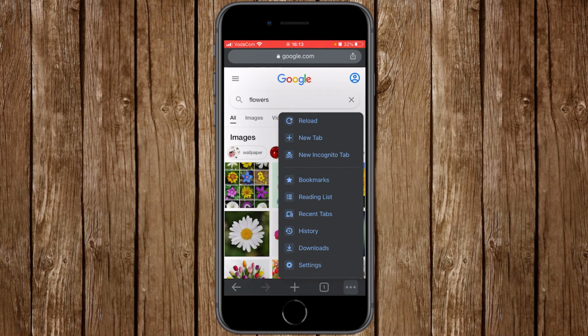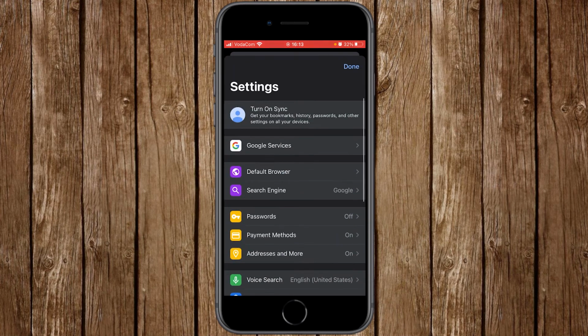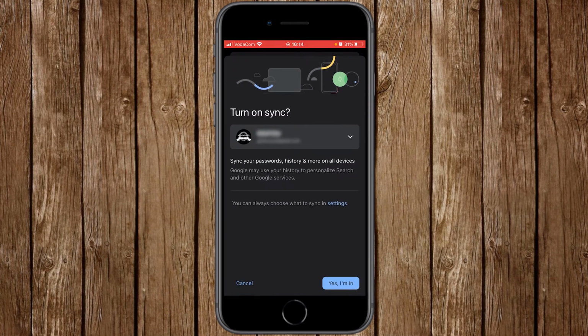Because I want to sync this device with the other device that I have available in my house, I'm going to click on settings, and this will bring me a lot of other features. And then I'm going to click here at the top where you have turn on sync. Because I have used this device before, I already have here my account.